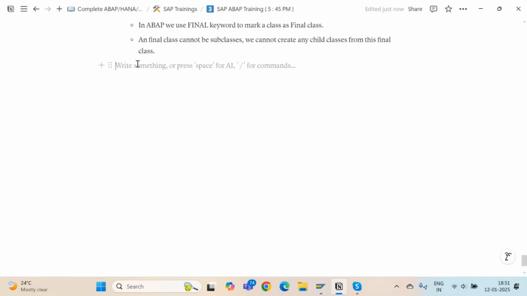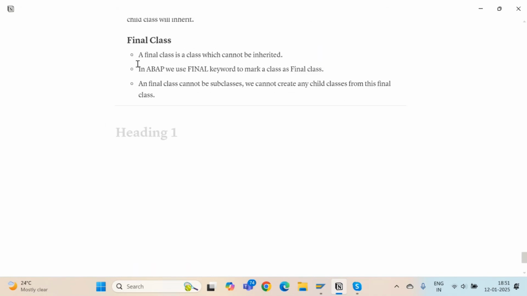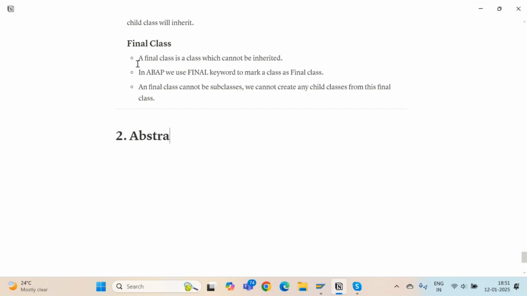All right. So inheritance and final classes. Then we have abstract class. So abstract class is a type of class that cannot be instantiated. First thing, that cannot be instantiated. That is, we cannot create any object of it.